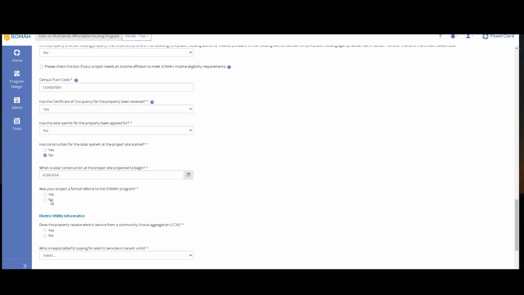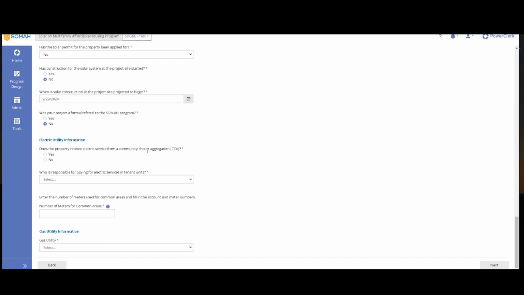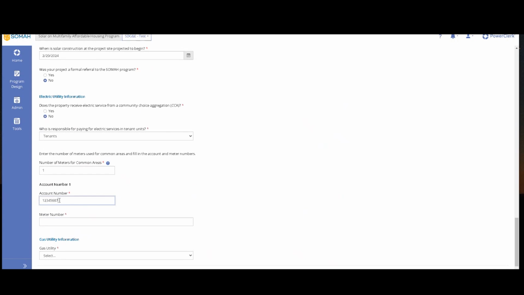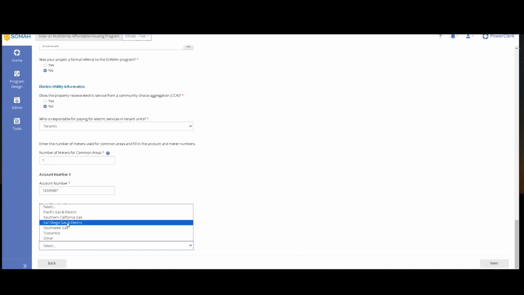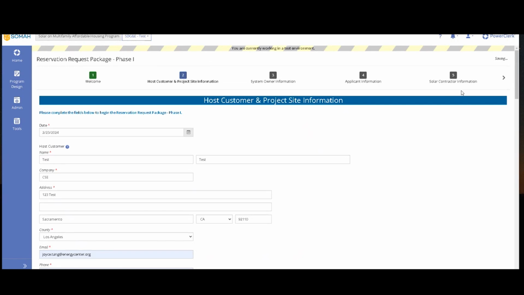Was your project a referral to the SOMA program? Does the project receive electric service from a community choice aggregation? Who's responsible for paying for electric services in tenant units? How many common area meters are there? And then finally, the gas utility information. So I am in SPG&E territory, so I will click same thing. And then next, you will just follow through and answer questions such as system owner, applicant, and contractor.